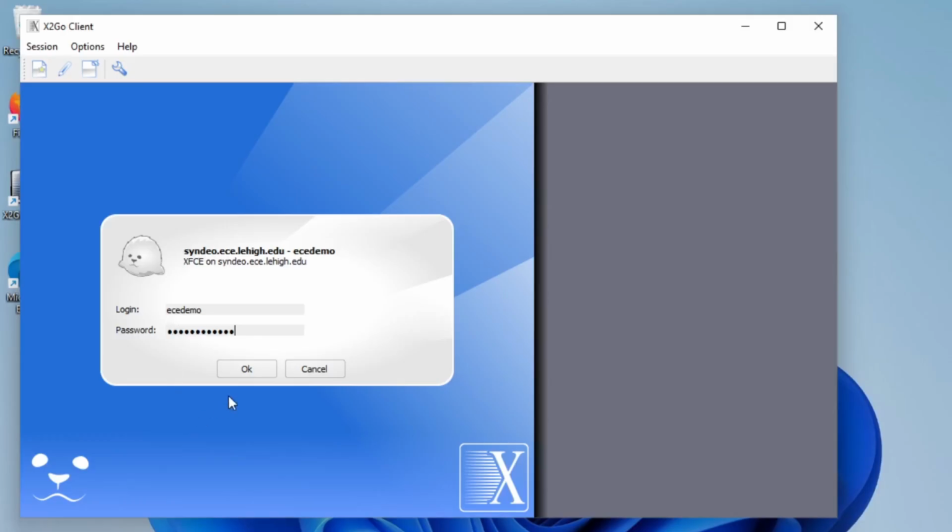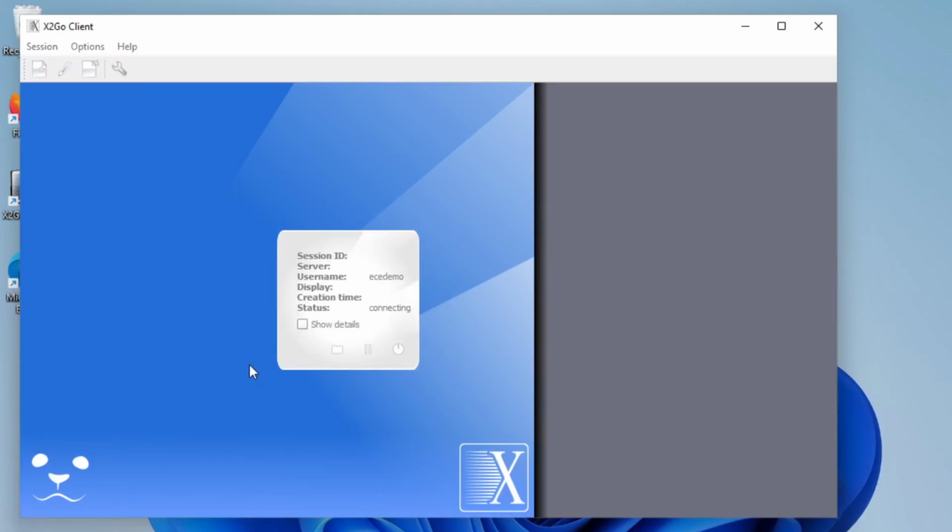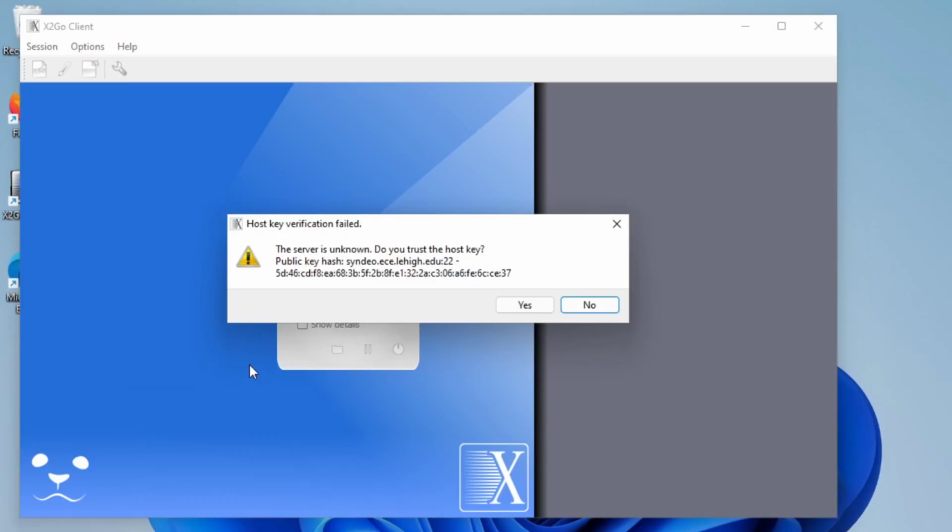Okay, and then I'll click OK or hit enter. Now, this is the first time that this machine is going in with this particular user ID, and so it's getting a host key verification. It's basically saying that my client doesn't recognize the server, but that's only because it hasn't gotten the public half of the encryption key yet, which it will do now. Next time I log in, I won't get this message.